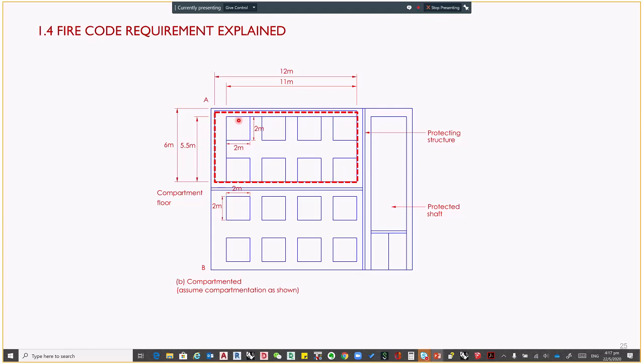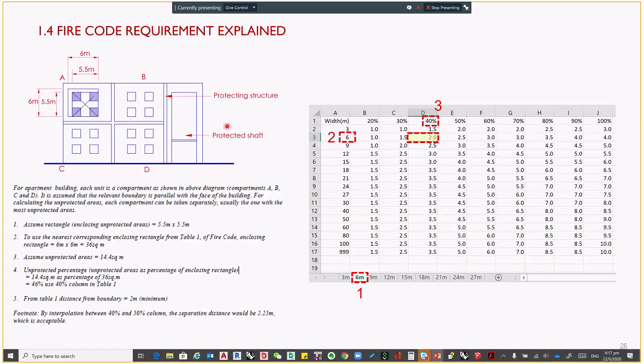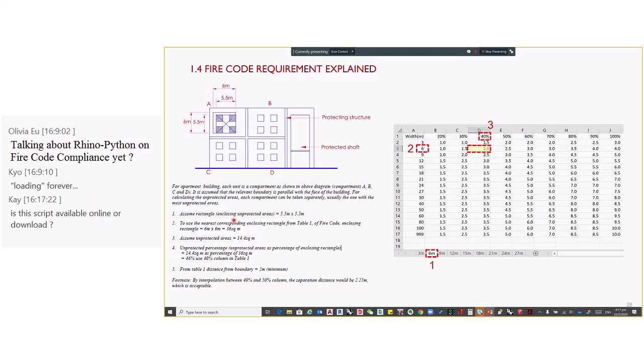All right, so this is the idea. Assume the enclosing rectangle is 5 by 5. The nearest corresponding enclosing rectangle from Table 1 of the fire code is 6 by 6, so 36 square meters. That's the denominator, right? So assuming the unprotected opening, this hashed area, is 14.4, we use 14.4 divided by 36, and we get about 46%.